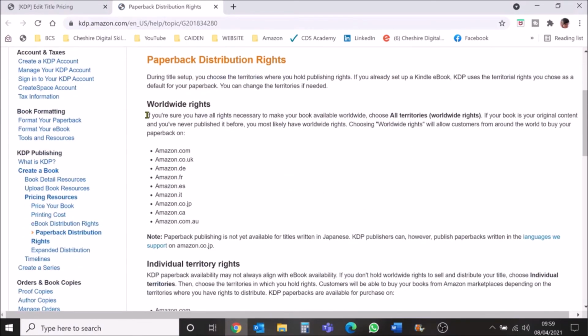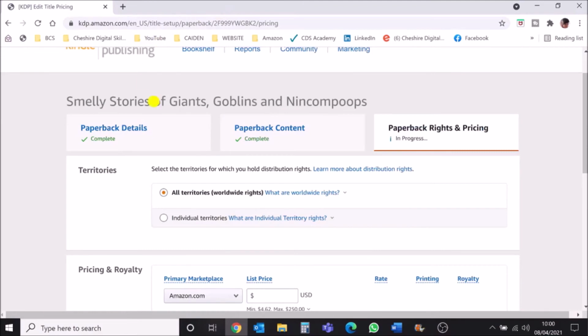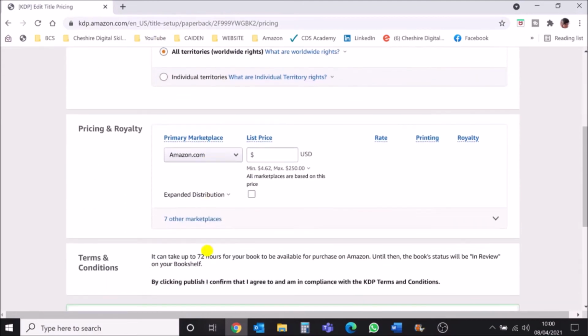If your book is your original content and you've never published it before, you most likely have the worldwide rights. If you don't hold worldwide rights, for instance, if it is in the public domain, it can be different from country to country. You need to choose the territory in which you hold the rights.